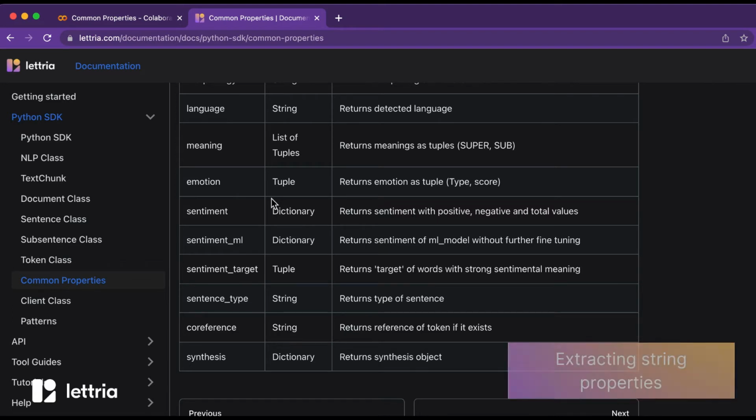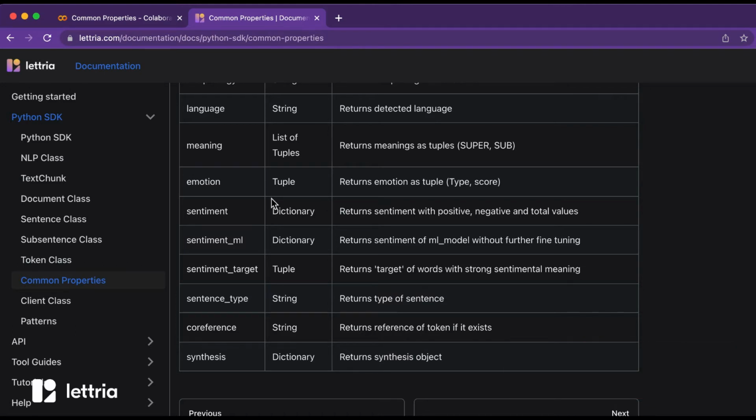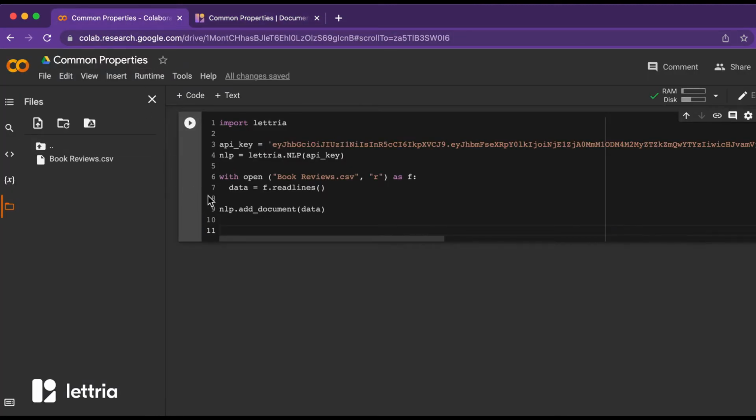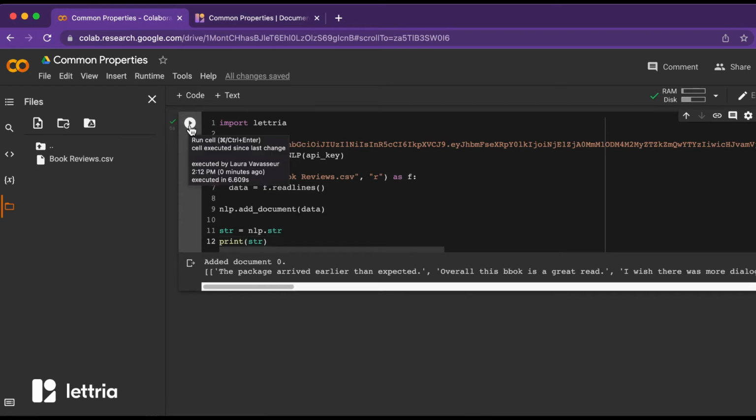Now, to demonstrate a few common properties, I'm going to go through each type. First, we're going to take a look at the string type. Within the string type, you have string itself. To demonstrate this, I'm going to insert the string command. Now I'm going to run my code. Now I can see within my return I have a list of strings from my document.